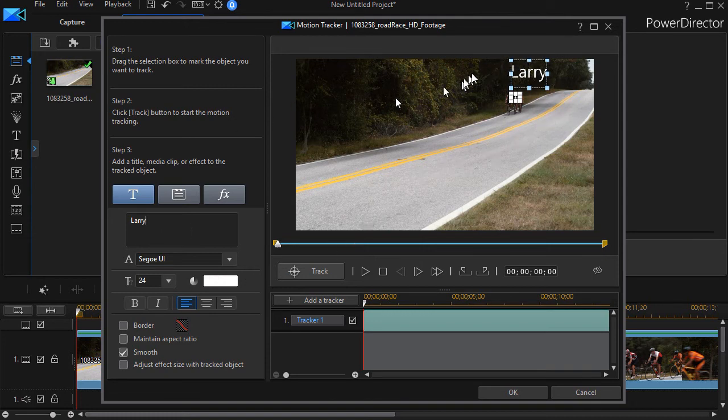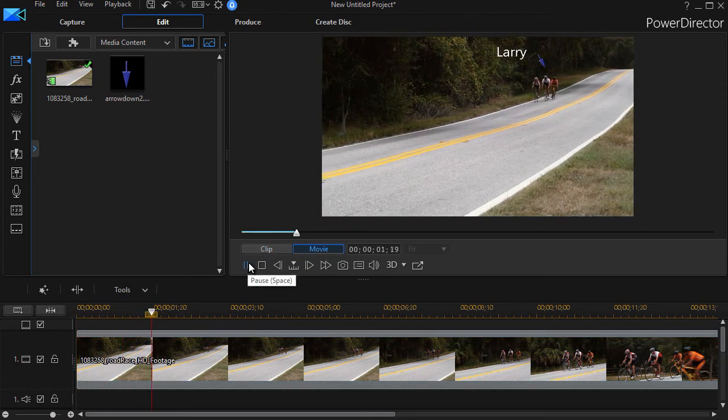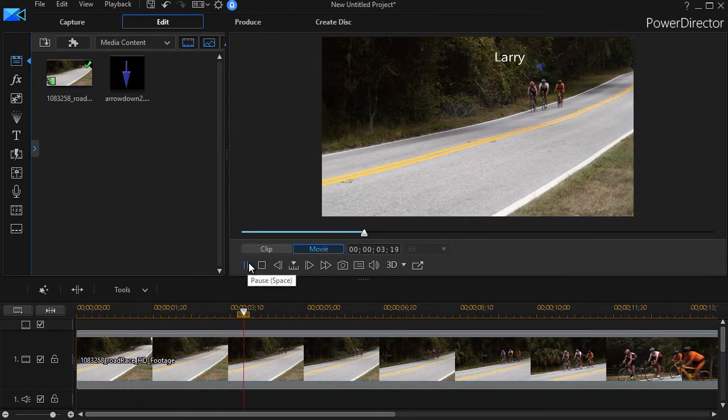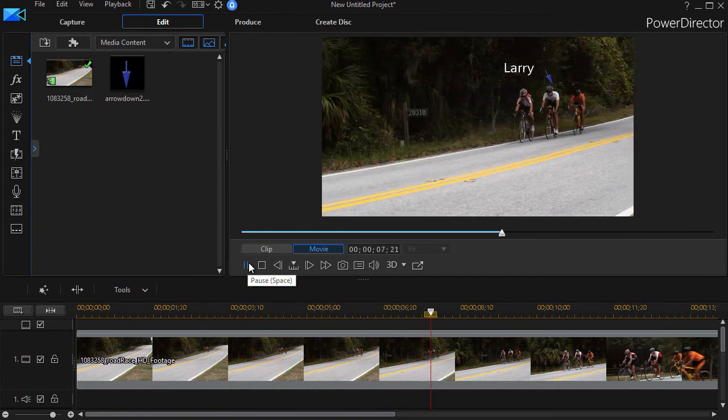I can change the font size, font location, everything like that. And I will put it here. Let's make it a little smaller. Okay, and then I'll click on OK. Since I have one tracker, it will follow that same tracker. I can go ahead and play the movie. And now I've used my imported graphic, and I've also added a name to that as well.